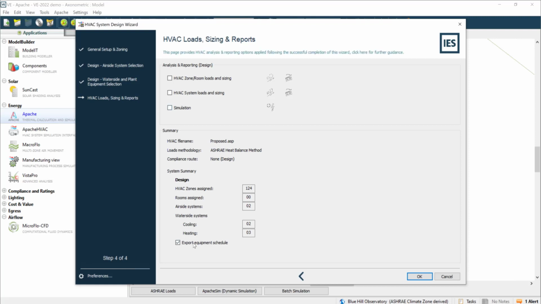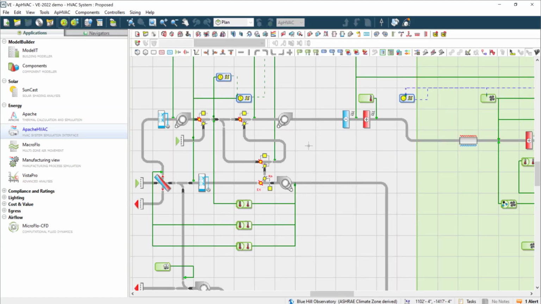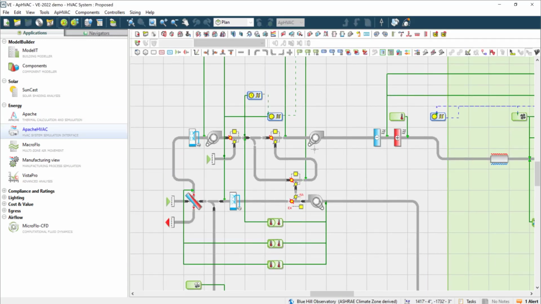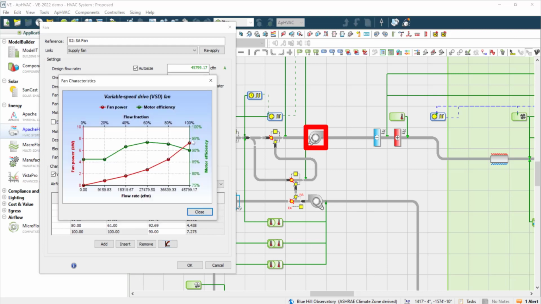Now, I'm not going to run all these calculations right now because I've already done it for this model. So I'm just going to say, okay, I'll show you what else you get. You get this detailed component by component based HVAC system setup. So we use the wizard to set the model up, but what we get is much more detailed. What we get is component by component based modeling. In this case, I'm looking at a supply fan with what looks like to be a variable speed drive fan curve.